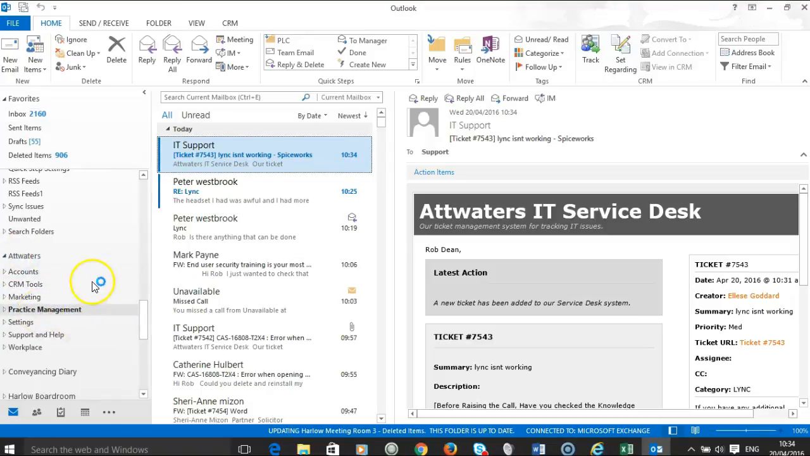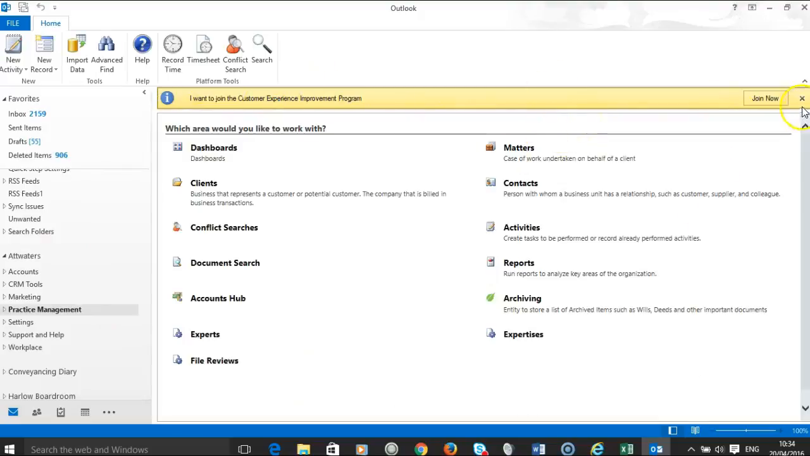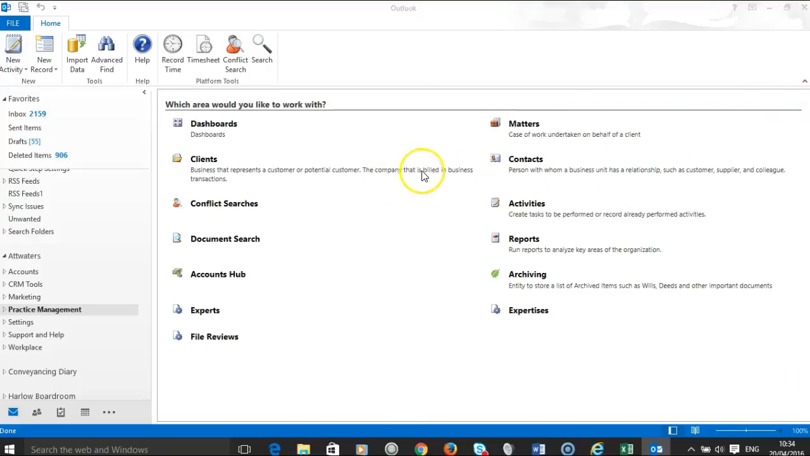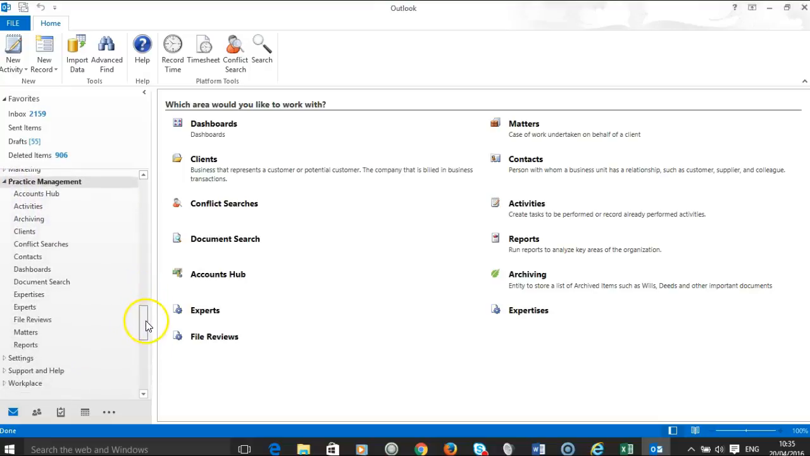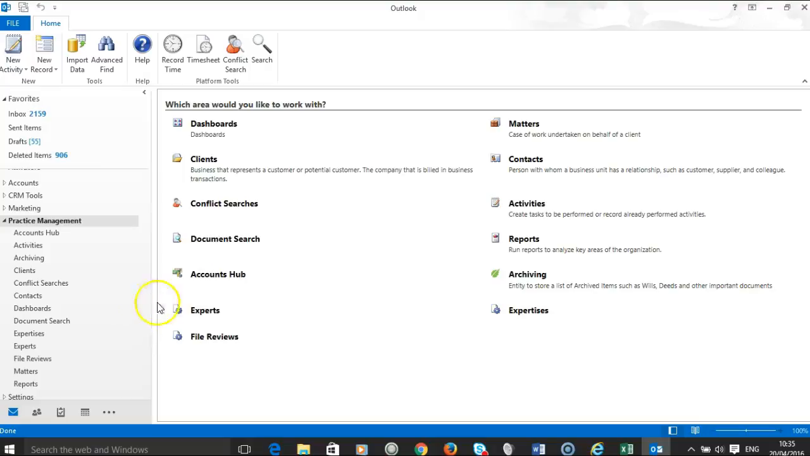Just to show you how it works, if I click on Practice Management, again you can see it's flickering and it's wanting to open it up. The first time, do I want to join the customer experience? Not at this time, so click on that, and then we've got a bunch of options here. You can go into different things within Peppermint. Click the drop down box. Again, you can see them all running down here as well. I'm not going to go into how to use Peppermint here because that's not what this is about, so that was just to prove that that worked.